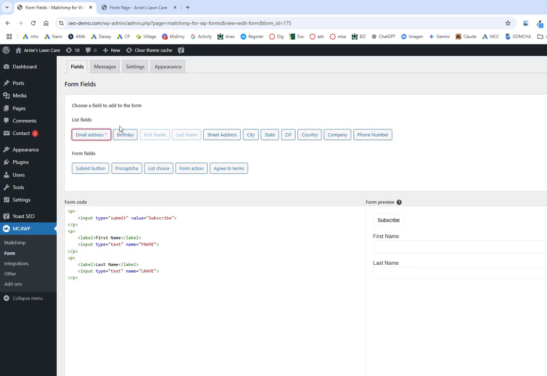You don't want to go too crazy with all these. The more places that you have for somebody to fill out on a contact form, the less likely they are to fill out. So you want to keep it pretty short and sweet.